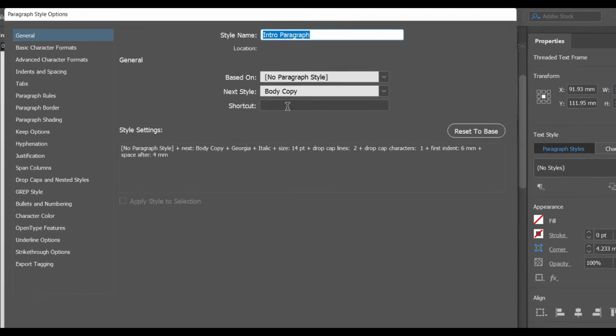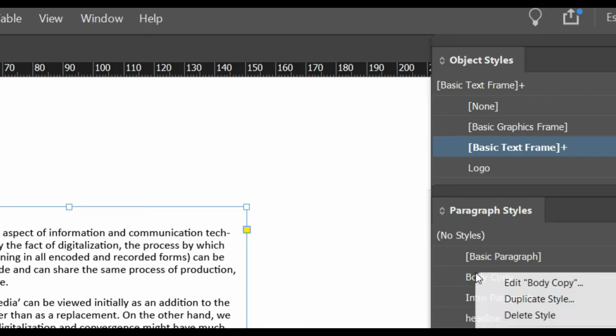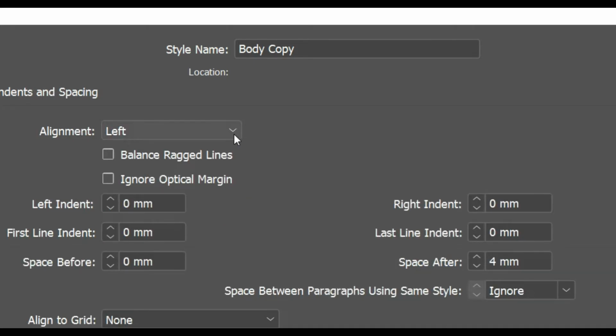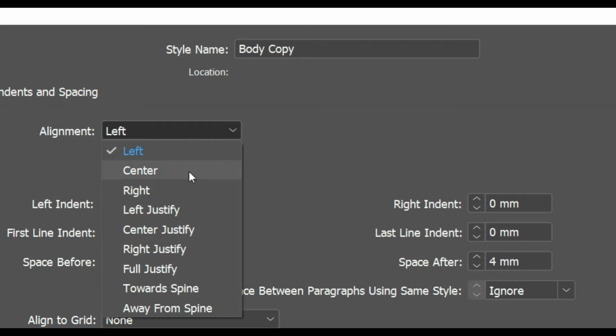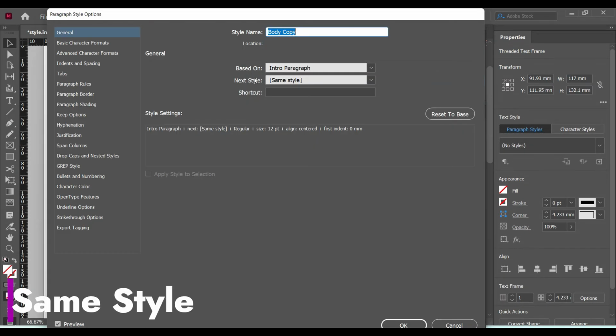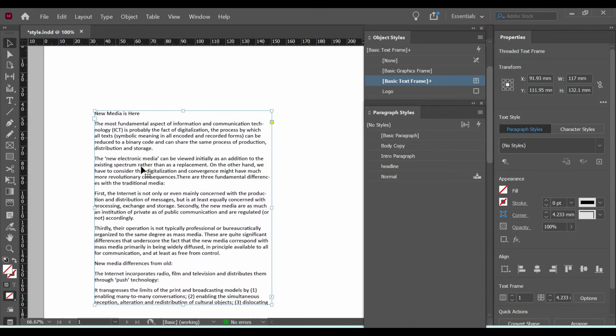The intro paragraph is followed by the body copy. The body copy is just plain Georgia 12 points. This is the leading. If you want, we can apply any style. We can, for example, decide just to demonstrate, we can keep this as center aligned. Okay. The next style is same style. That's okay. So this is the paragraph we are having.